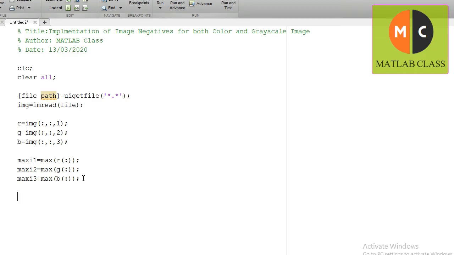Now we have to subtract the RGB variables from these maximum values. So my first out1 is equal to, or we can write new red is equal to maxi1 minus variable R. Now you have to copy this line, Control C, Control V, Control V, new R, new G, and new B. So maxi1, maxi2, and maxi3, R, G, and B. You have to subtract these three variables.